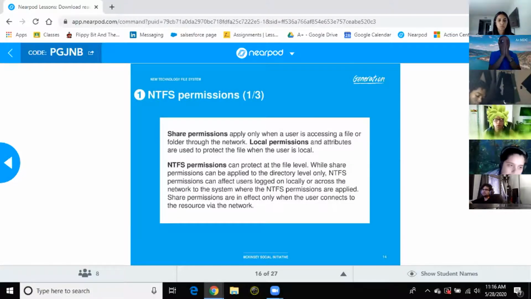NTFS permissions. Share permissions apply only when a user is accessing a file or folder through the network. Local permissions and attributes are used to protect the file when the user is local. NTFS permissions can protect at the file level, while share permissions can be applied to the directory level only. NTFS permissions can affect users logged on locally or across the network to the system where the NTFS permissions are applied. Share permissions are in effect only when the user connects to the resource via network. Any questions in the local versus share?